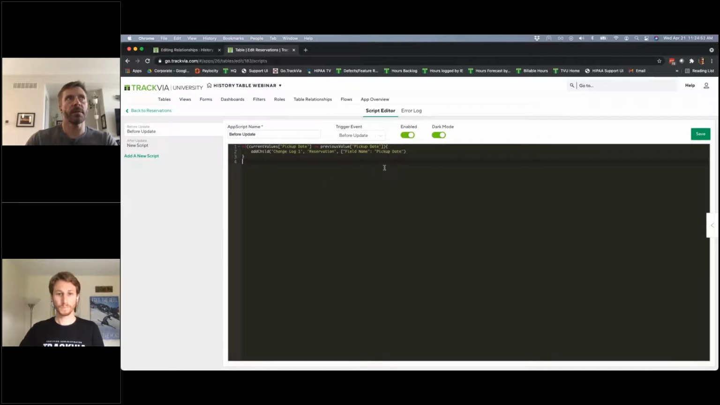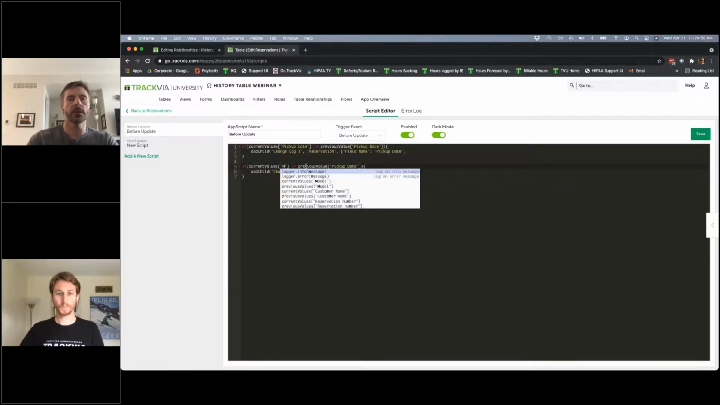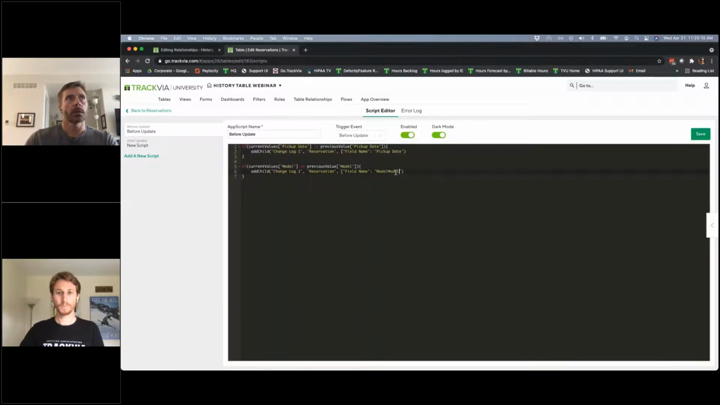We would do the same thing for our model. We can do this for all the fields, I'm just going to demo the two. So we're going to do our model, and our pickup date, identifying the two fields that we are interested in capturing here. So that's it, those are our two app scripts. And again, this is specifically calling out that when the pickup date changes or when the model changes, we're stamping in model or pickup date into that field name.